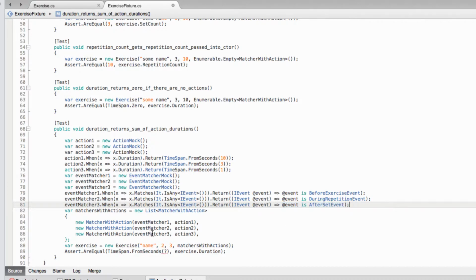So based on that, we know that action 1 should only execute once because there's only one before exercise event, so that's 10 seconds. Action 2 should execute for every rep. We've got 2 times 3, we've got 6 reps. So 6 times 3 is 18, so we're expecting 18 seconds of action 2. And action 3 is only after a set. We've got 2 sets, so that's an extra 2 seconds. So 18 plus 10 is 28, plus 2 is 30. So we're expecting 30 seconds in duration here.